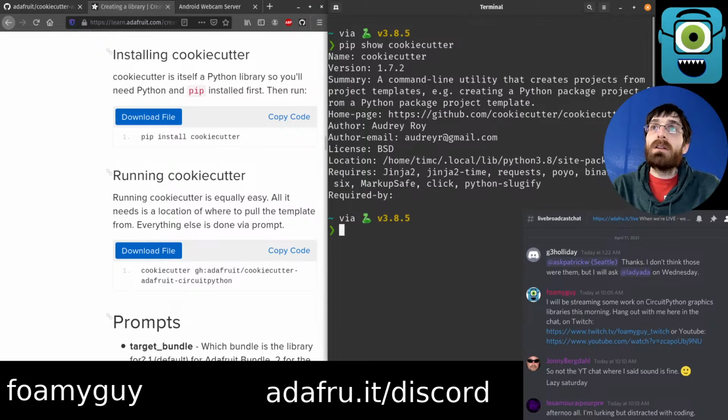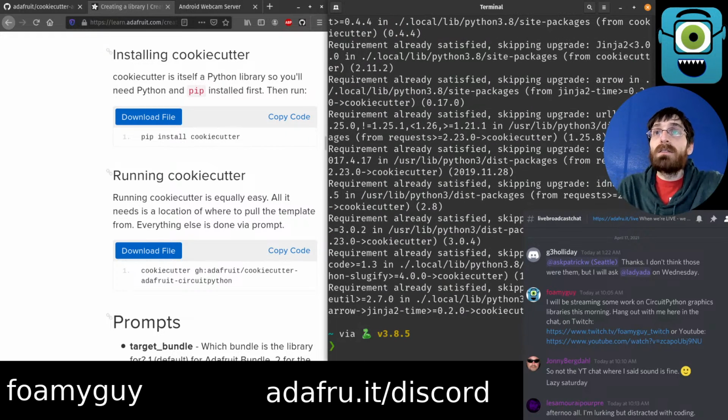Let's try upgrading, see if there's a new one. Pip install Cookie Cutter. I think this upgrade, like this. Already satisfied. Okay, not a new one. So we already have that.